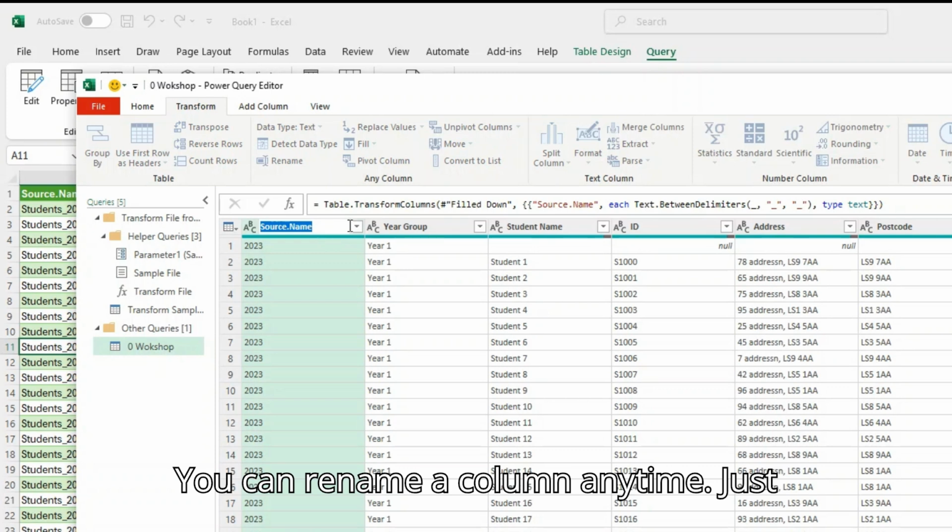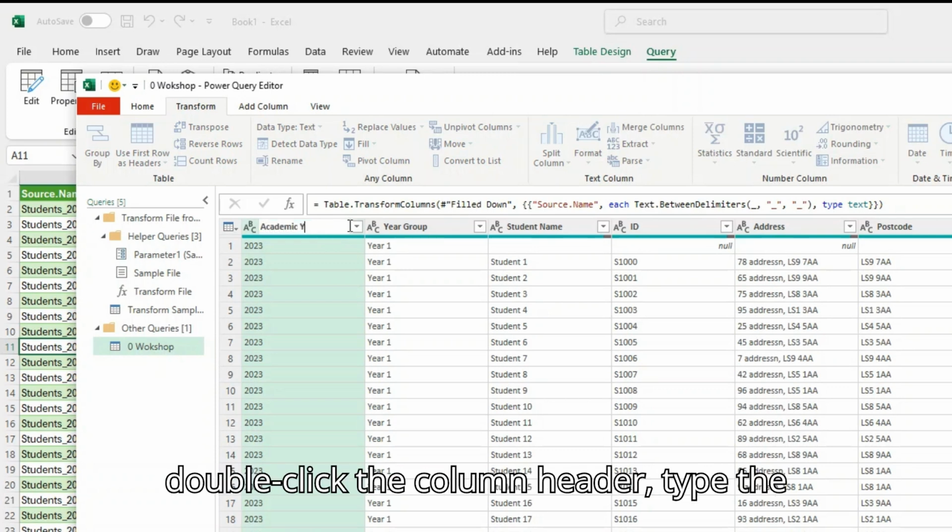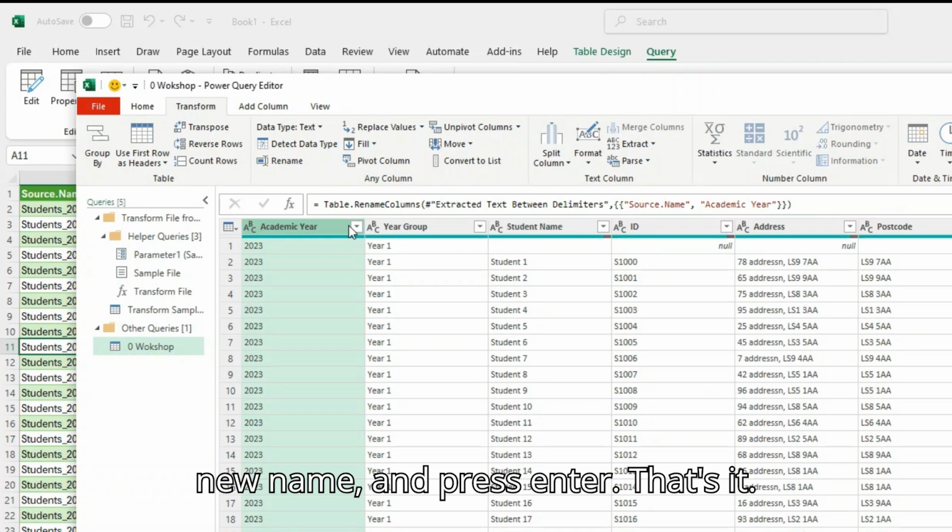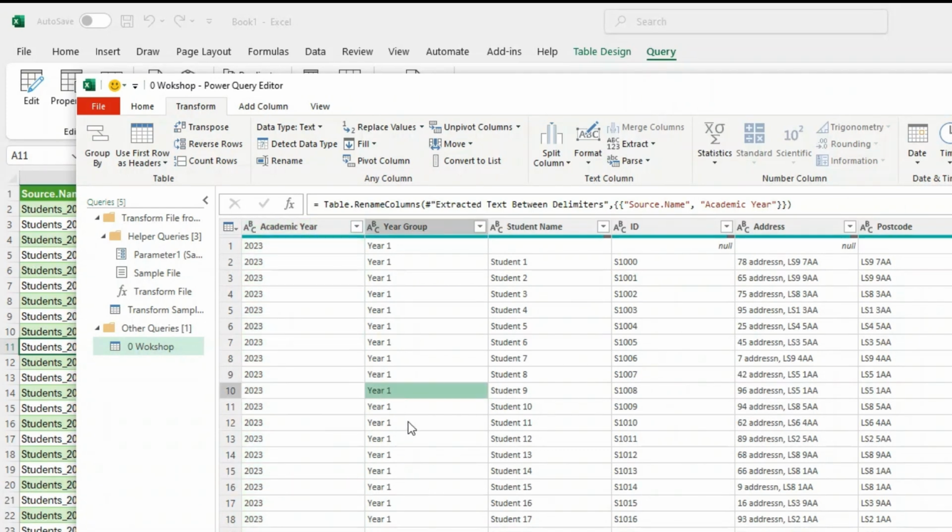You can rename a column anytime. Just double-click the column header, type the new name, and press Enter. That's it.